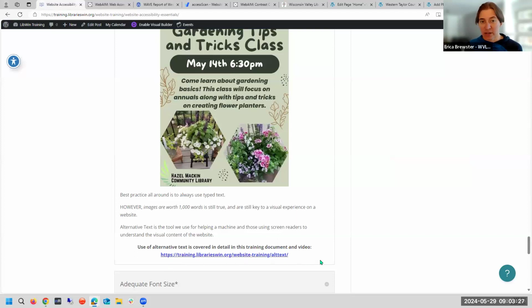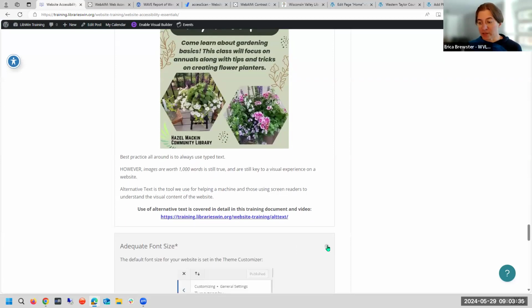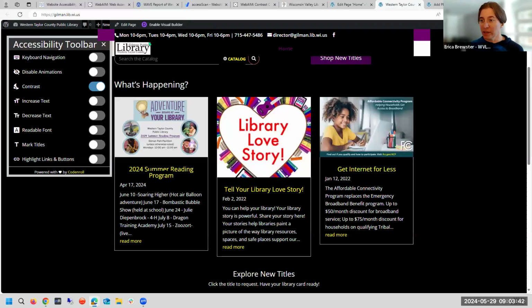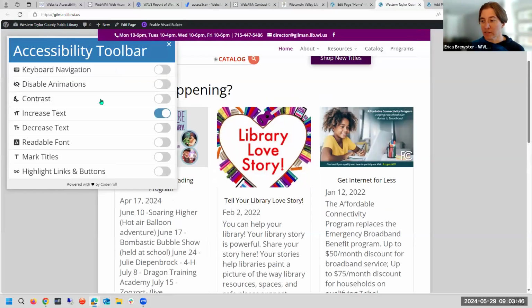For more information on alternative text, we did an entire session on that, and that is linked here in the notes. Finally, adequate font size. This is something that the WebAIM plugin will take care of for you, to increase the text size, which is great, large print website.